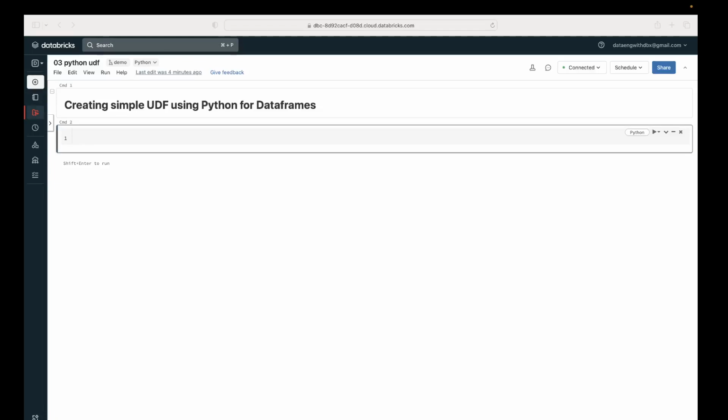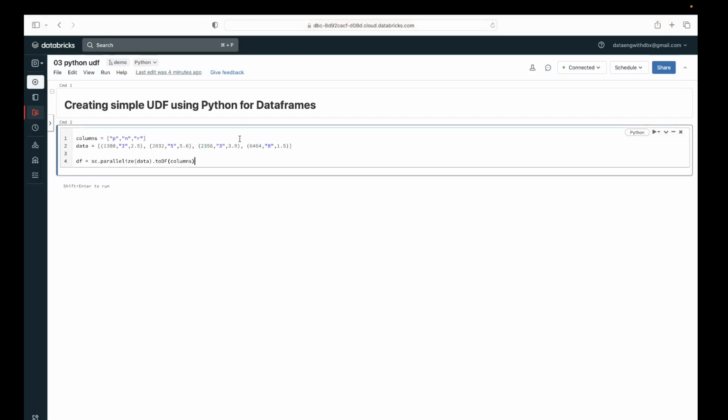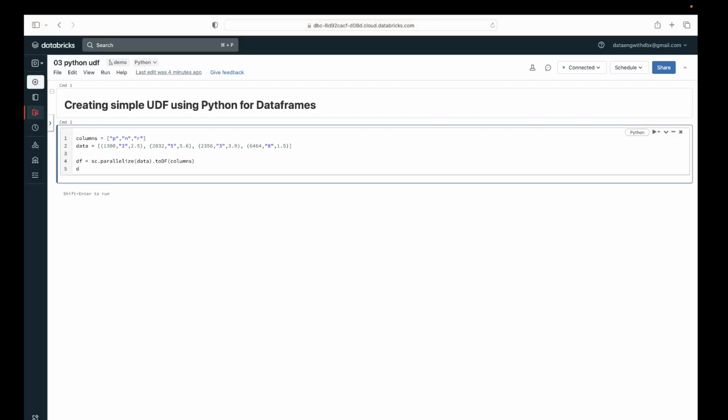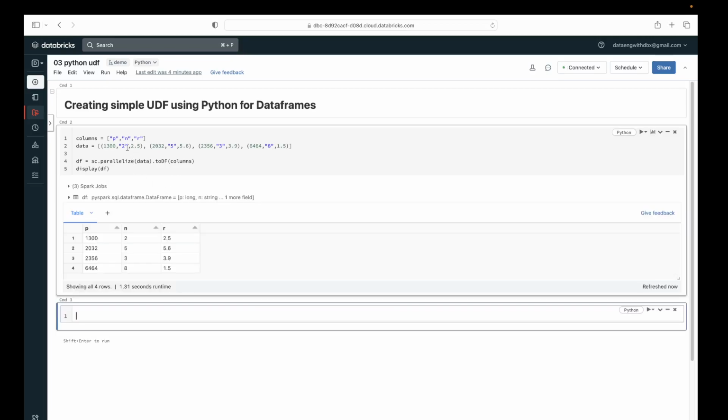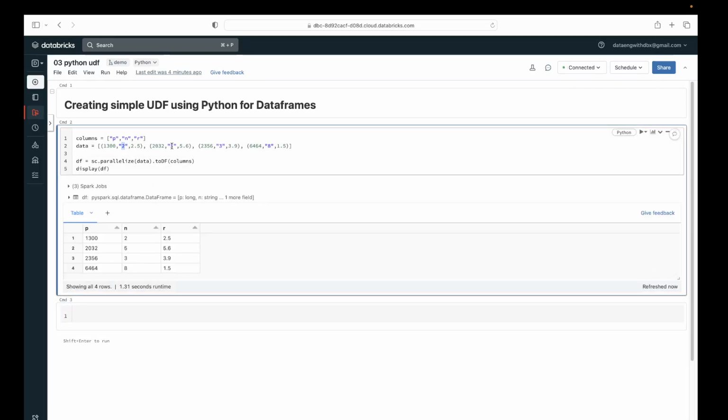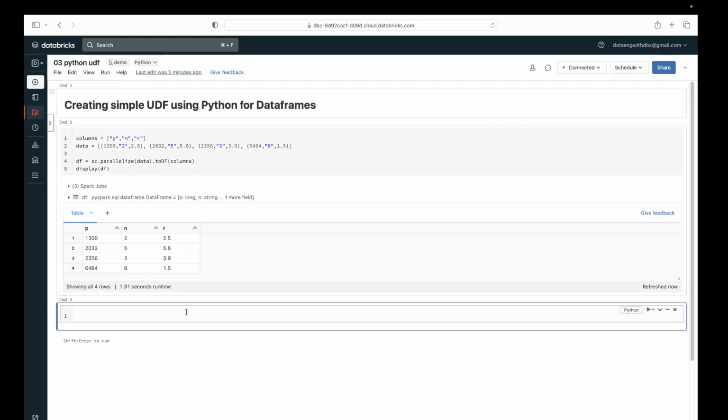This is Ganesh. In this video, we are going to discuss how to create a simple user-defined function using Python for data frames. So let me create a small data frame, and I want to say display df. If you notice, on purpose, I have this value in double quotes. So this means the PNR, principal number of years rate, the n value is all going to be string.